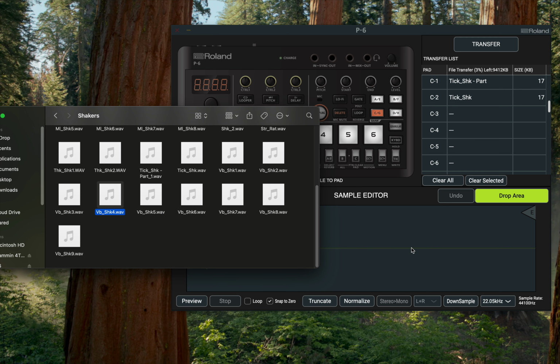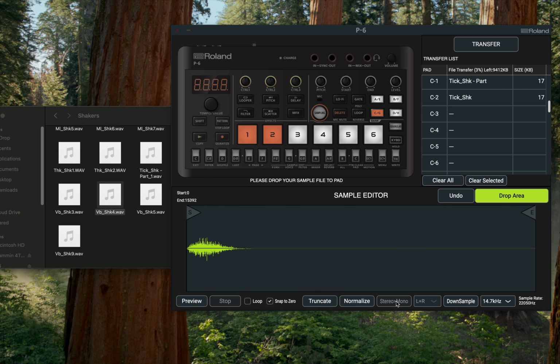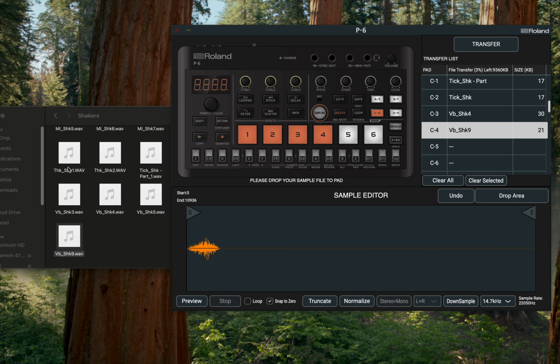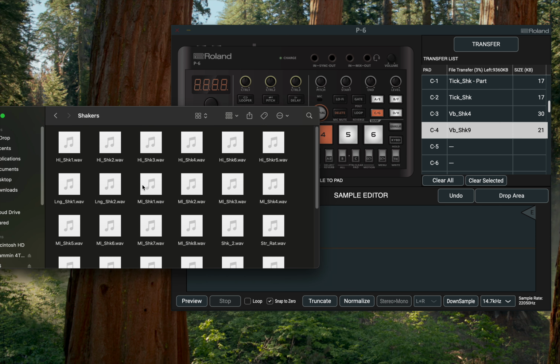All right, I'm going to take this one. Down sample it. It's already in mono, so you don't have to worry about that. Throw that in there. This sample here, down sample it. It's already, oops. Throw it in there. And we'll get 2 more. We want some shakers.